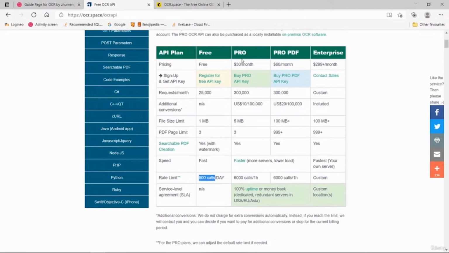Then we have the pro, the pro PDF, and the enterprise. For the free version itself, you can do lots and lots of things. If you want to publish this app to the Play Store, if you want a production-level app, I recommend you go with the pro version.